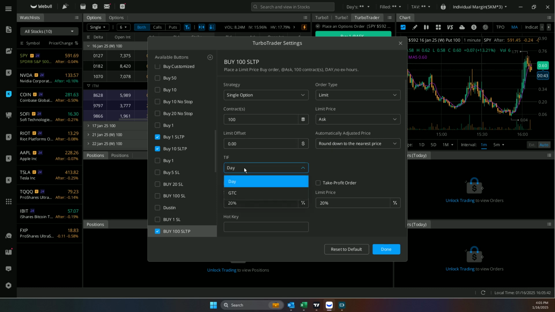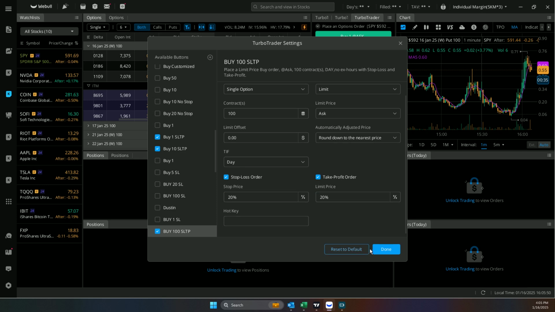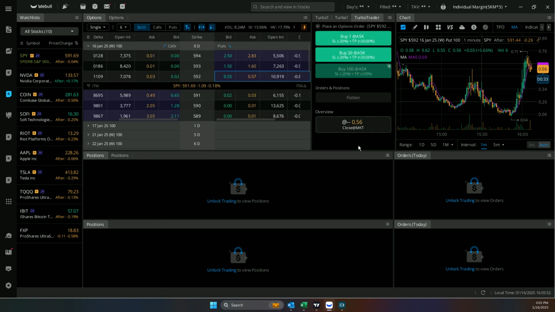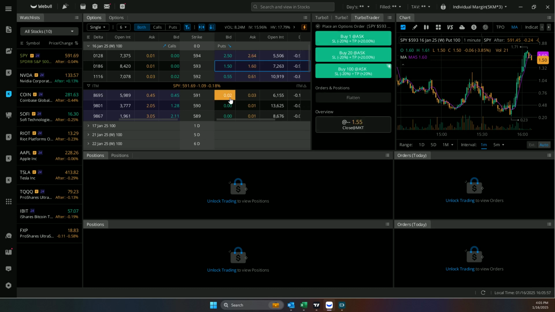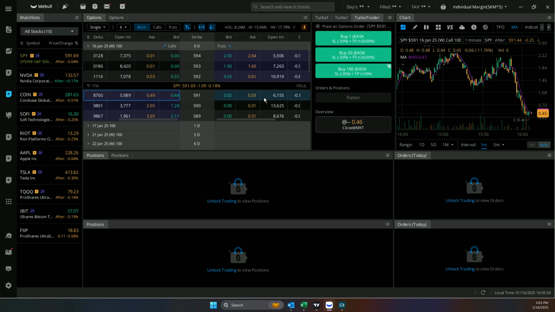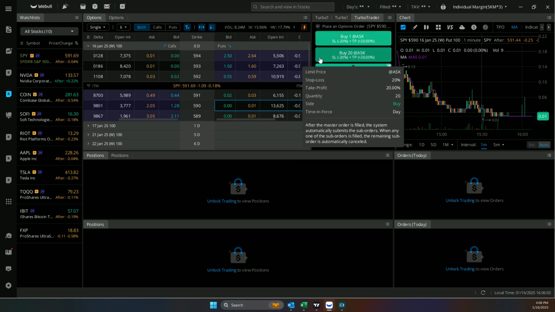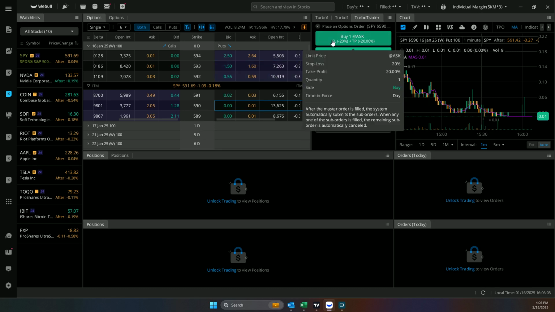The time in force is day, not good till canceled, because I don't want it to buy tomorrow morning if I don't get it. I'm going to have 20% stop loss, 20% take profit. I'm going to click done, and those should be in order. So here we go, now I have these three options. If I select an option that I want to buy, whatever I have highlighted here is what this is talking about. You can see it change right here when I click on it.